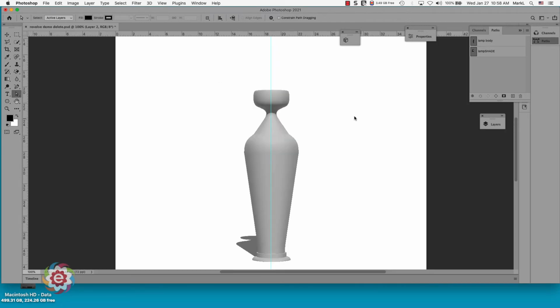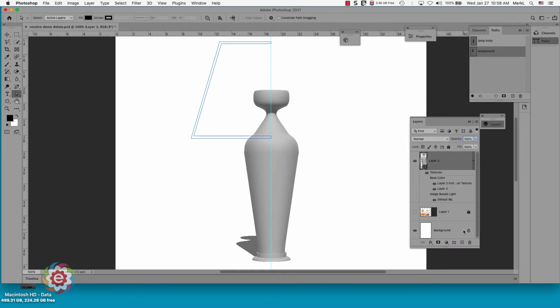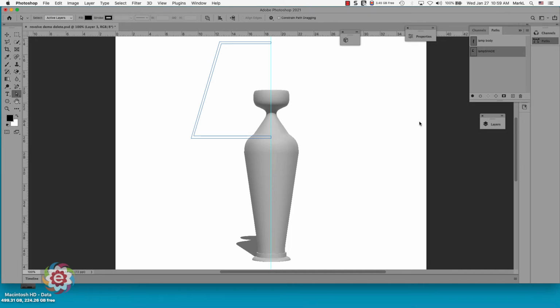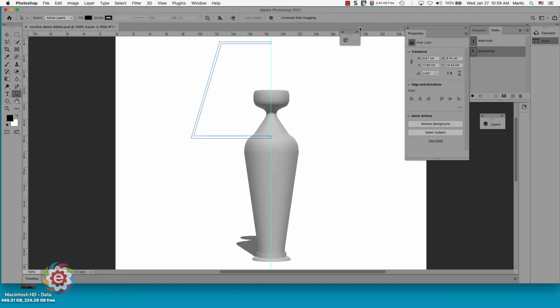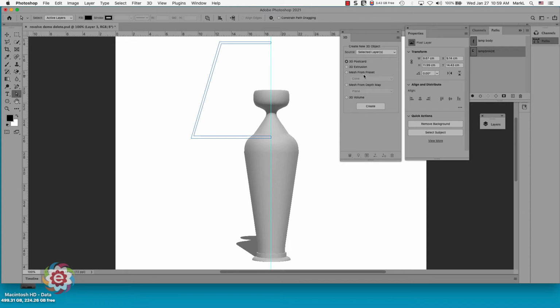So I'm back here. Now also, before the demo started, I made another path for a lampshade. I'm going to make a new layer to create and revolve the object on this layer right here. So let me hide this. So now let's just do our procedure here. We've got the layer picked with the path on it.